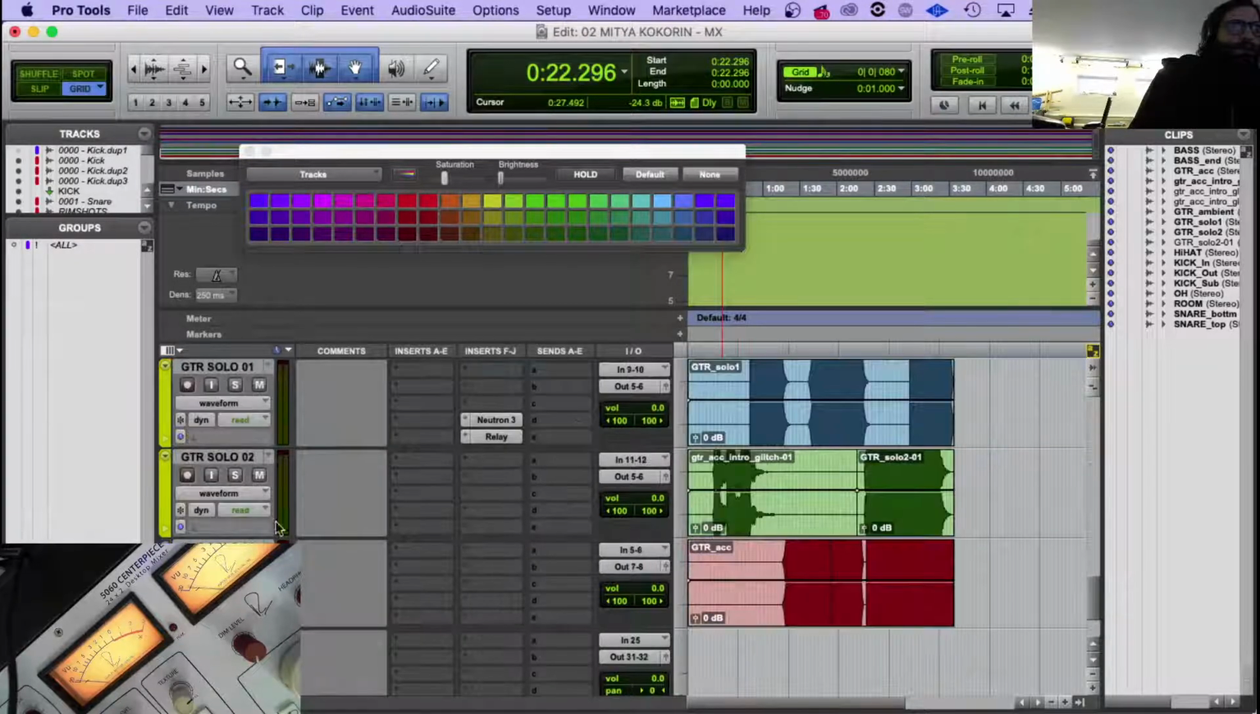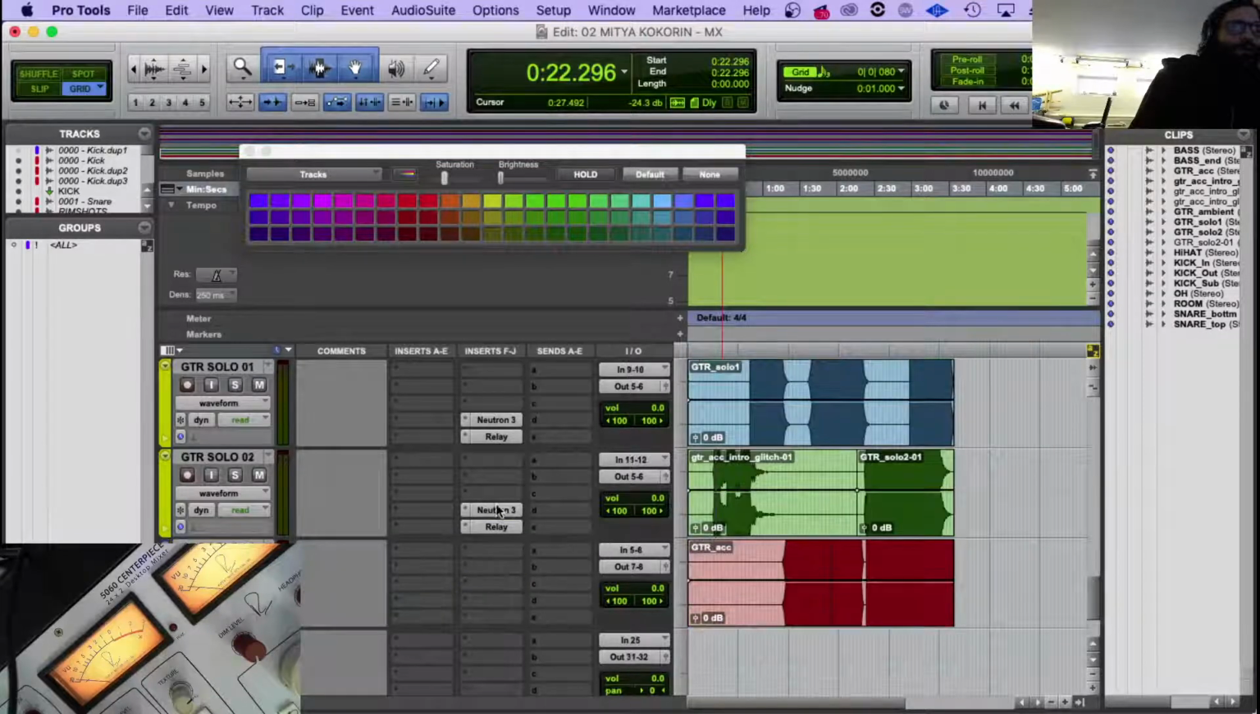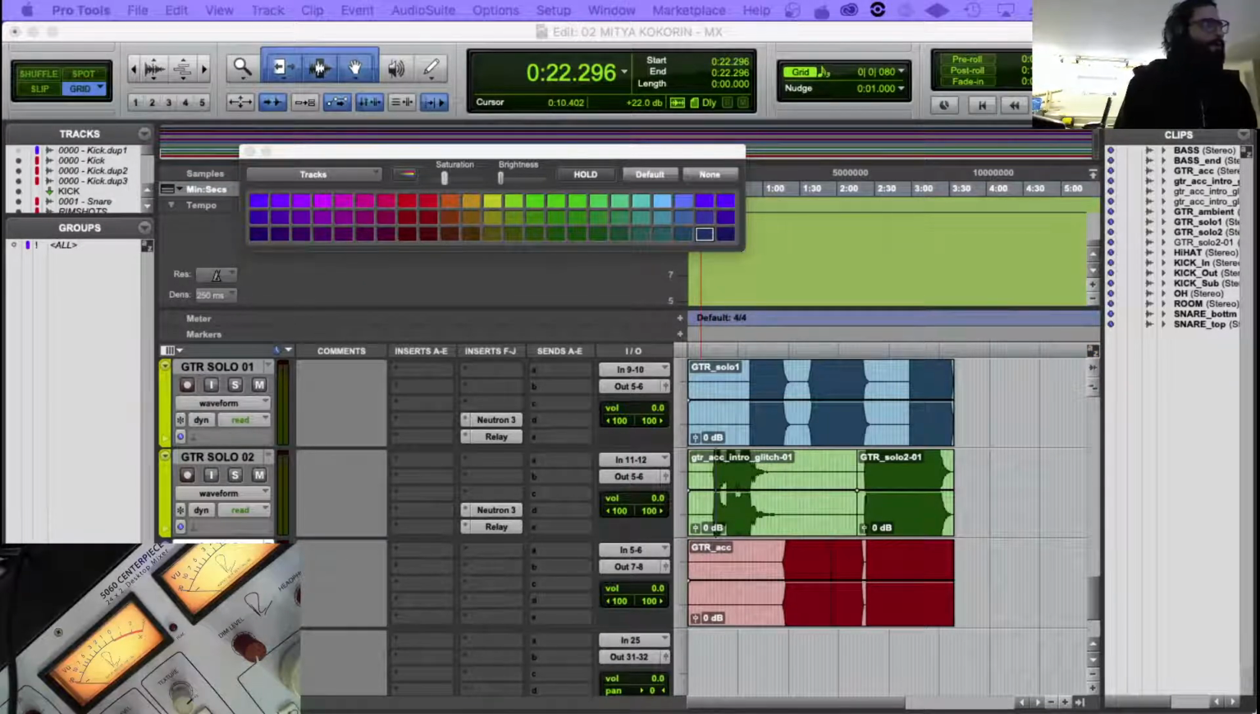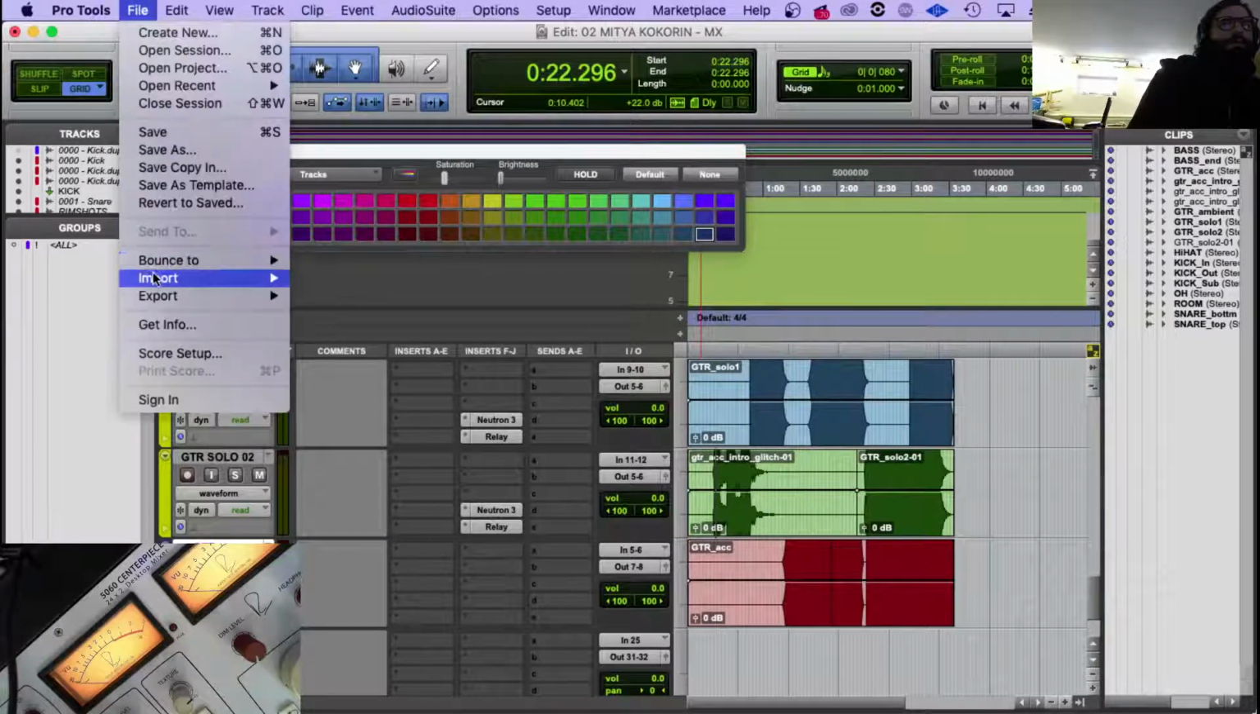So they all go to output 5 and 6, and I need to complete this. I need a Neutron and a Relay, a Neutron and a Relay. And this one is acoustic guitar. Let me see, what do I have from the previous session that I'm using as a basic for everything.